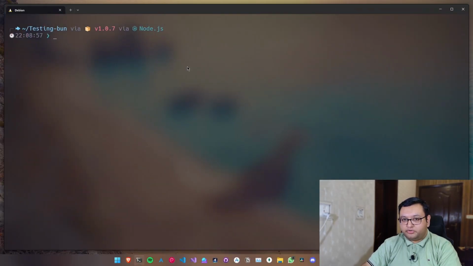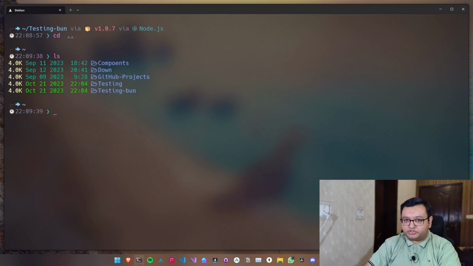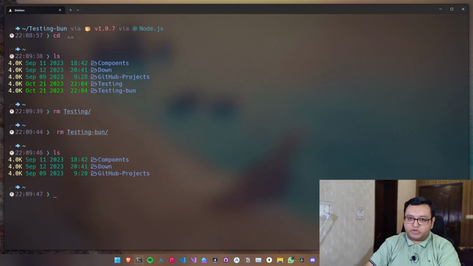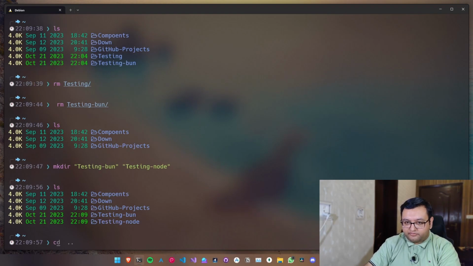In your Linux or macOS environment, I'm using WSL, but the commands are going to remain the same. You need to create two folders. For me, I'm creating testing and testing one, and I will be removing them. Let's just create testing one, and let's create testing node. So I have two folders. Let's test Node first.